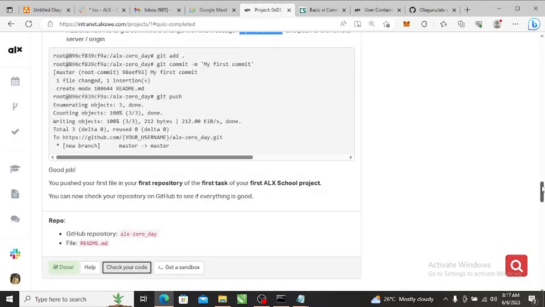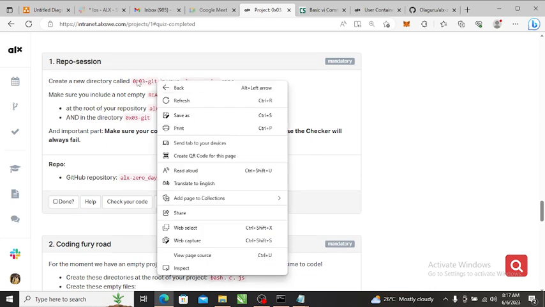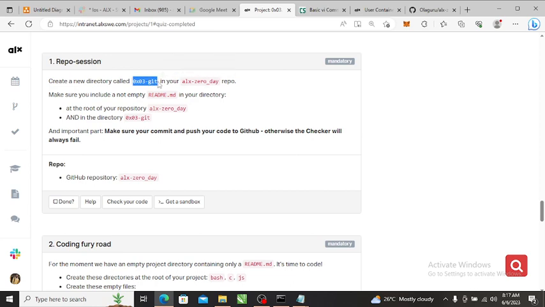So we go to the next task, which says create a directory. Okay, so create this directory inside 0x03. Let me just copy, and then make sure you include a non-empty readme. So inside this directory, you create another readme, and the readme should not be empty. At the root of the repository and in the directory, make sure you commit and push your code to GitHub, otherwise the checker will always fail.